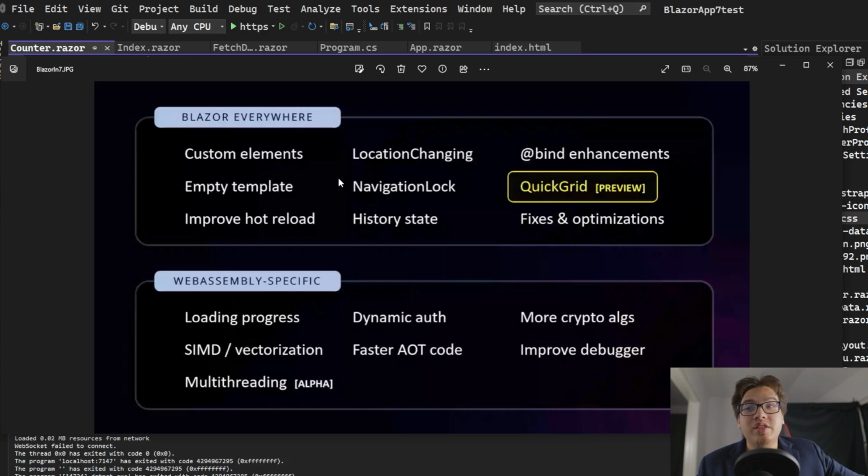Also, navigation lock and location changing was something the community was asking for a very long time. They wanted an easy way of being able to detect page changes or changes from navigation changes, or trying to stop the user from navigating out of that page, you know, in order to keep state or to make sure that they save their progress or whatever. Loading progress is now a pretty cool thing. Actually, no, loading progress is probably something else because it's WebAssembly specific, but you did see that the actual loading progress bar is there.